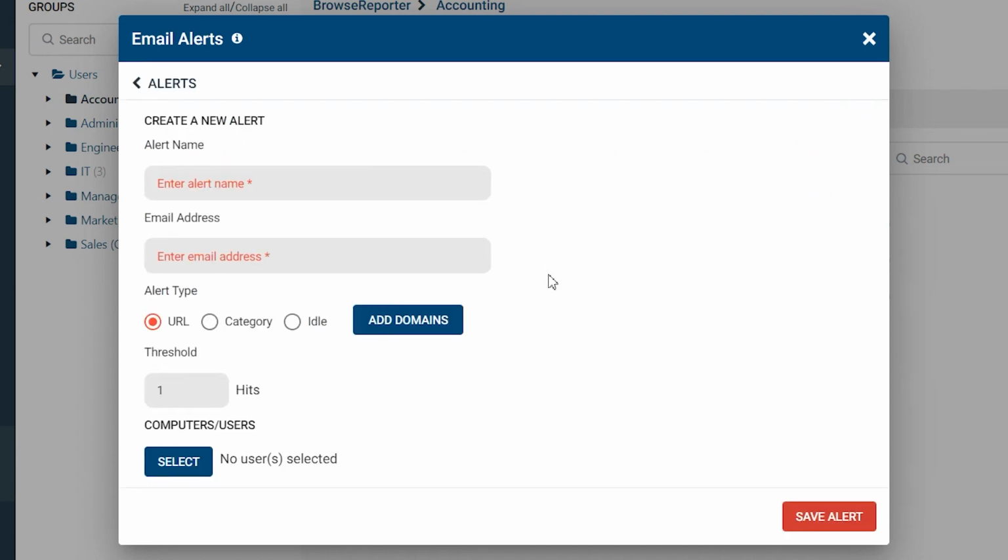There are two web-based alerts that you can set up. The first one will be URL, and the second one will be categories of pages. I'll show you both. First, URL. Give it a relevant name. Enter the email address of the administrator that you want to receive the emails.